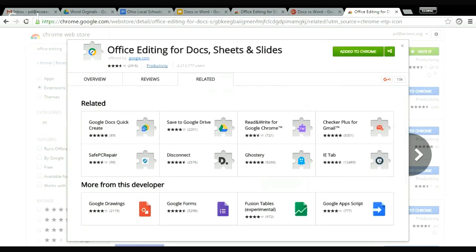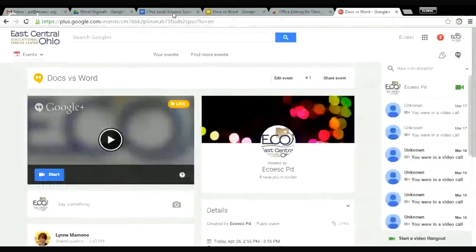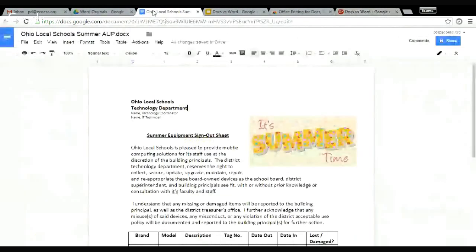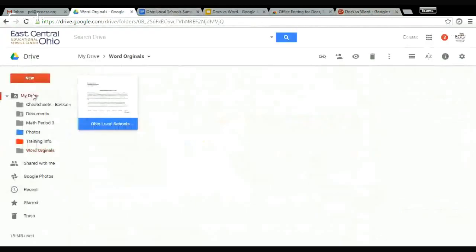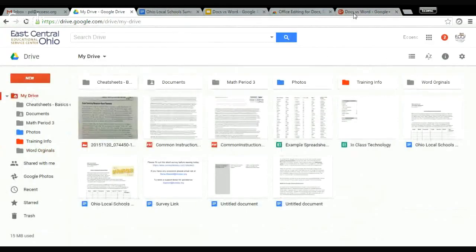Okay, great. Now it says Office Editing for Docs, Sheets, and Slides has been added to Chrome. So that's how you know it's been added to your extensions. This icon will be visible when the extension can act on the current page, and you can manage your extensions by clicking the extensions in the Tools menu. So I'm going to click Close. I'm going to close this tab and go back to my actual drive here.